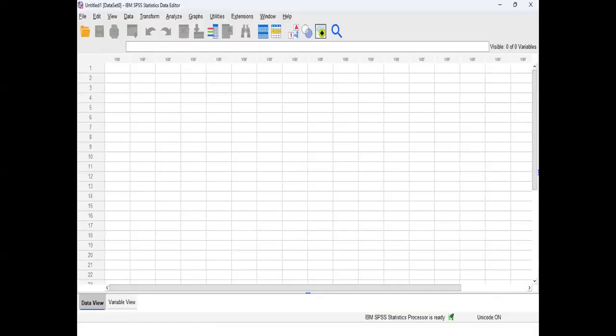Okay, so this is how the data editor or the input viewer looks like. And it has several key components. As I indicated, the top aspect here, where you are able to see my mouse moving? Yes, where we have the file, edit, view, data, transform, analyze, graphics, utilities, extensions, windows, and help, that is what we call the menu bar.